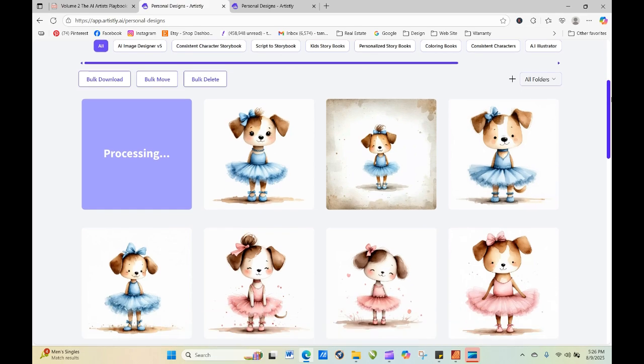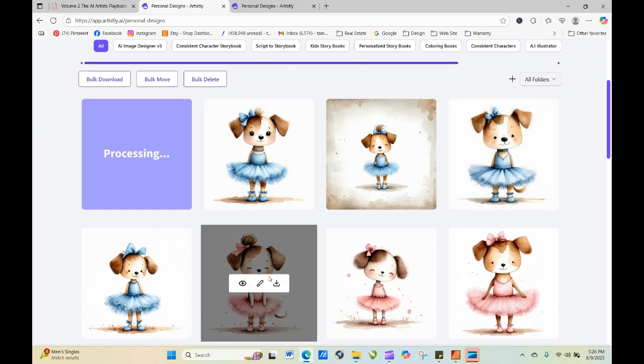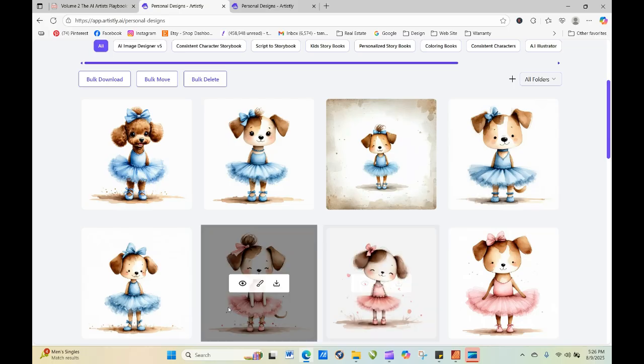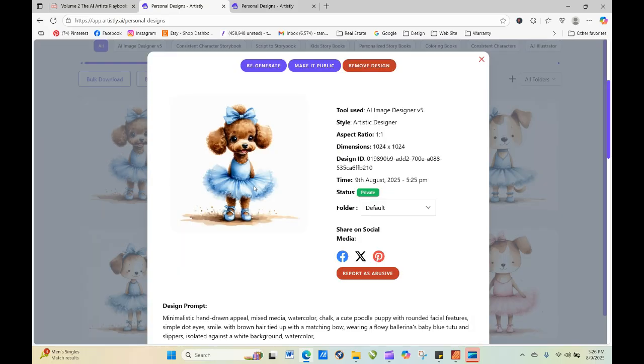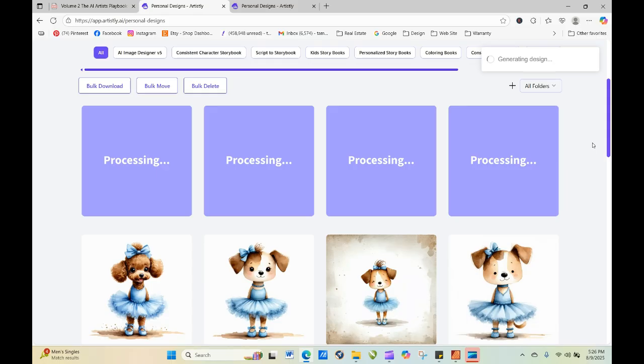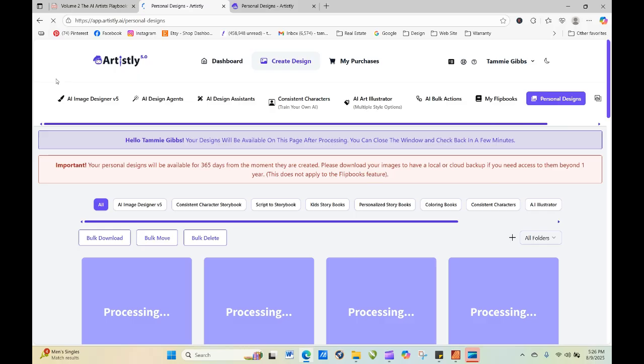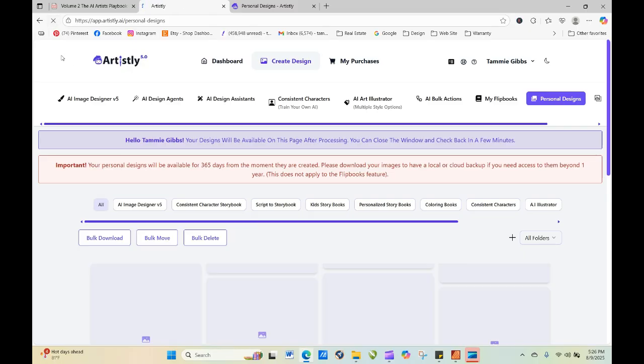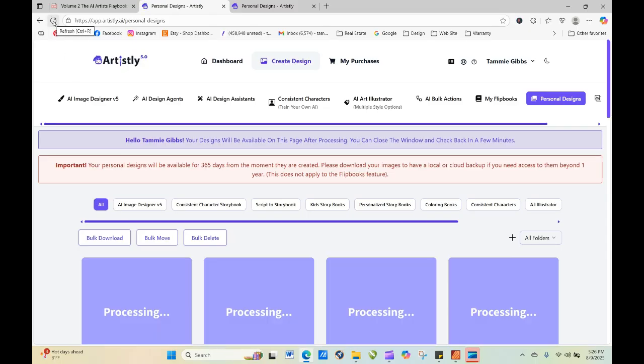Let's see, I'm trying to think what else. It already has necklaces on some of them. Oh, the poodle's not as cute. Let's do 4 of them to see if we get any that are cute. I kind of like this more simpler dog, so I would probably stay with these. I could go back in and just say a brown dog or whatever and change the color, but I really like the way that works.